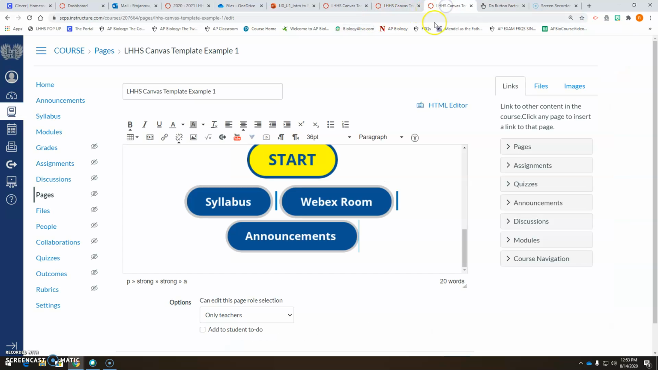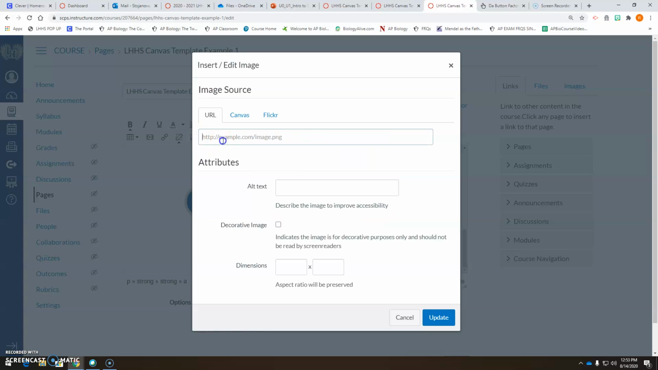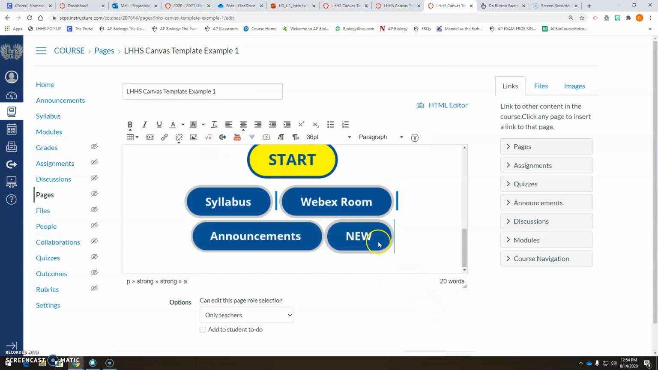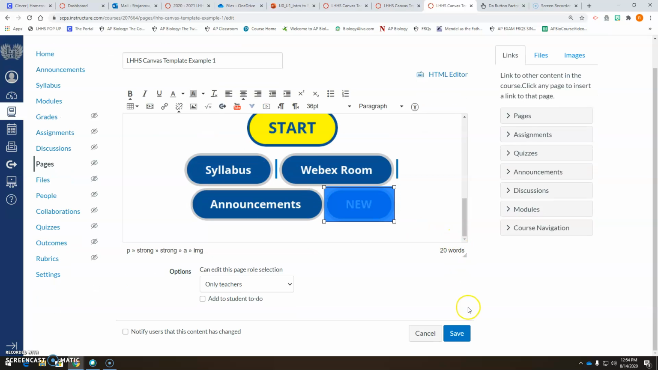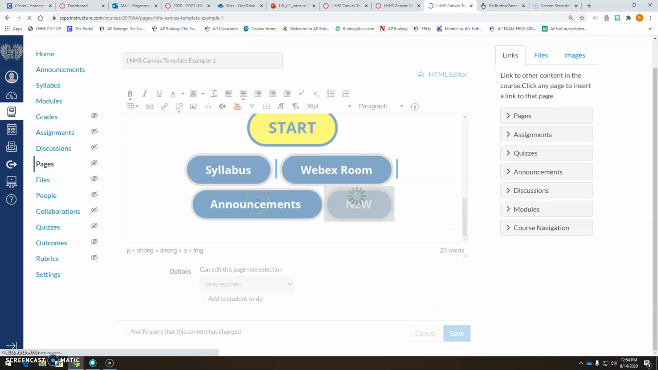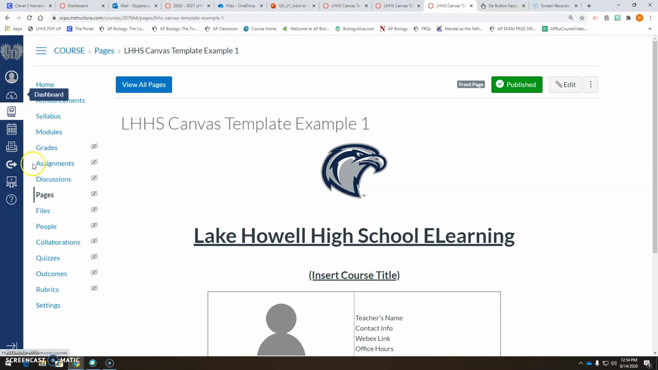Go back to your course that you're building. Click on Embed Image. Paste the link, and now you have a new button. Okay, you're not done yet. This button is not linked to any navigation, so you have to fix that as well. I will save it for the time being. Let's say I want to link that new button to grades. I will click on grades.